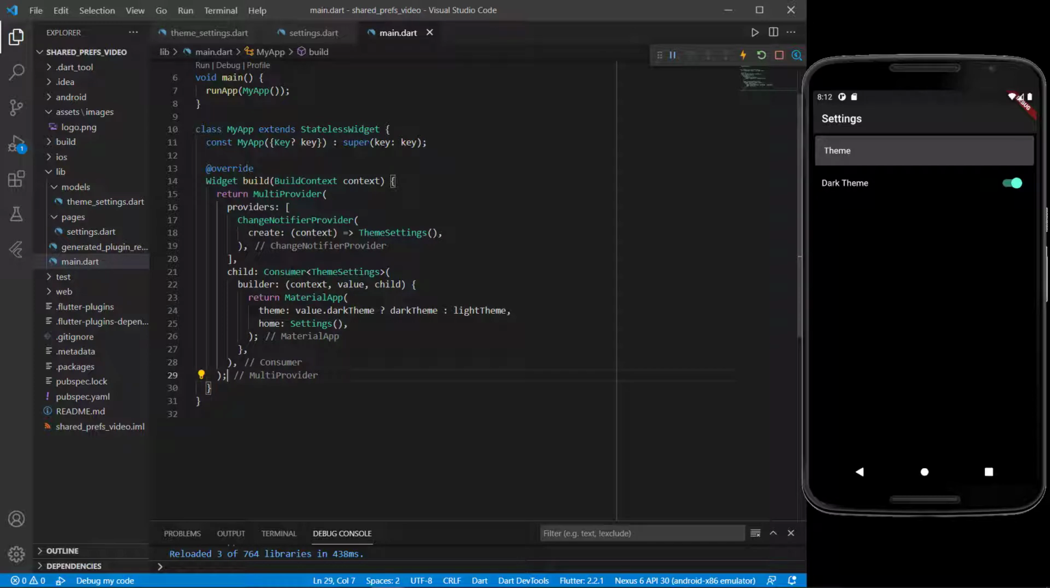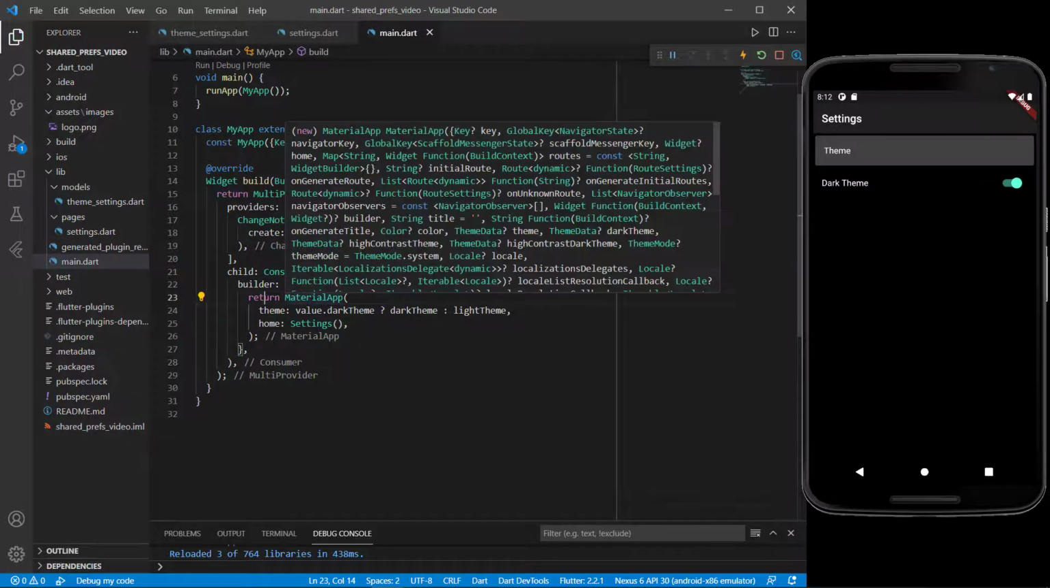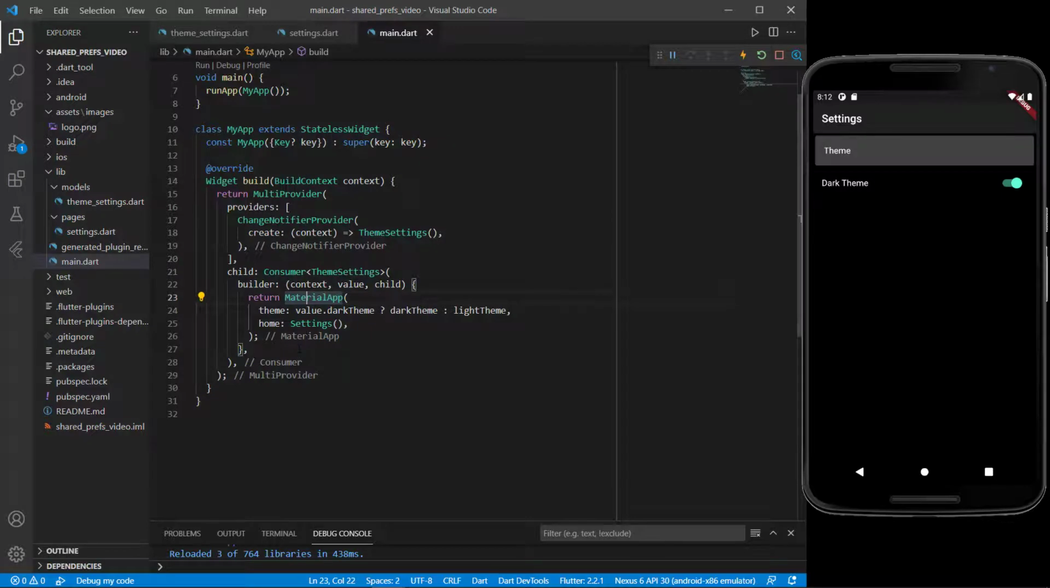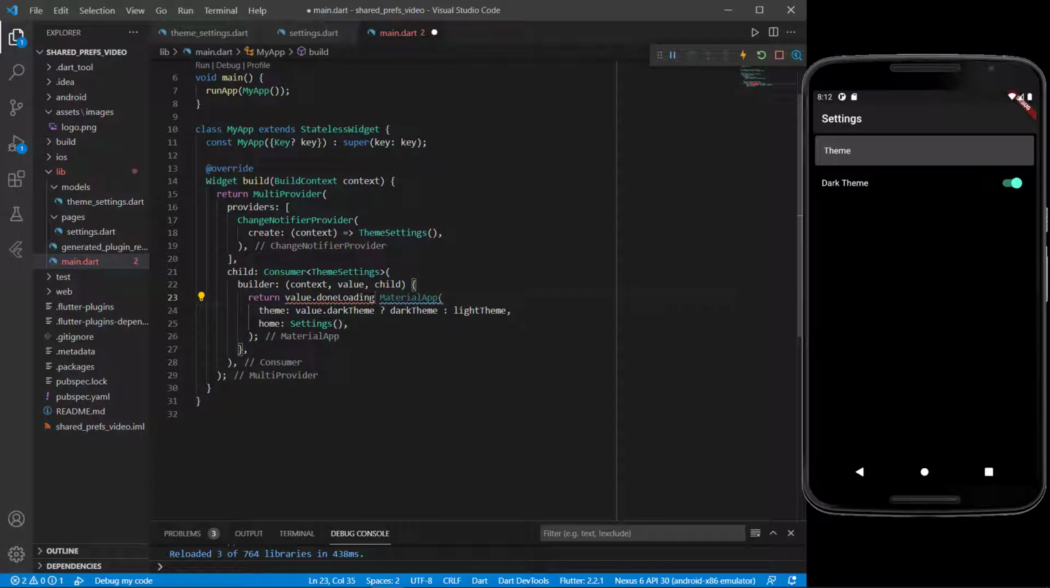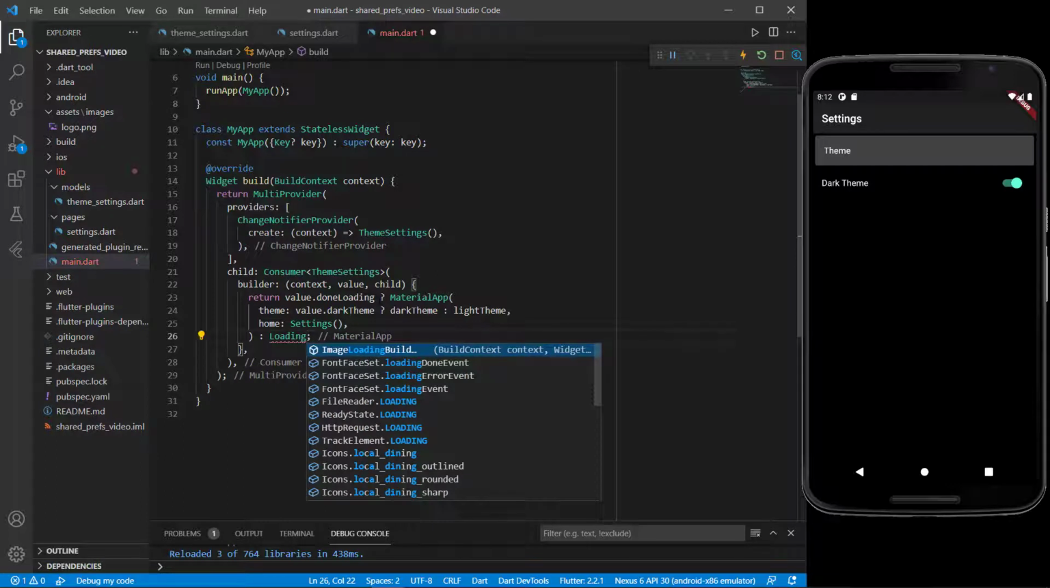So for the main page, which is My App, we will see we've got a multi-provider, we've got the consumer, there's the material app. So basically here in this return statement, we want to either return back the material app or we want to return back a loading screen, depending on that value that we have here. And that value, let me just show you here. We can go to value now, and we can go to dot, and there's the done loading now. So if it's done loading, then we want to show the material app. That's fine. But at the end, if we are not done loading, we want to call the loading screen.